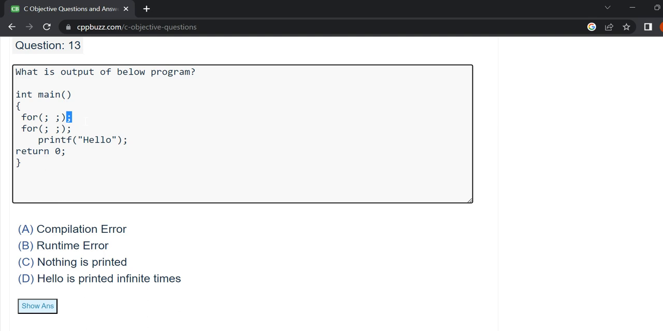When it is terminated, the for loop does not have a body, and this loop will keep on running infinite times, but since it does not have any body, or it is not printing anything, because you see here this semicolon, it will not print anything on the screen. So let's create a small program.